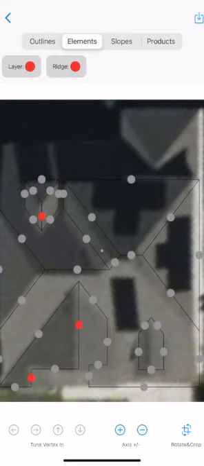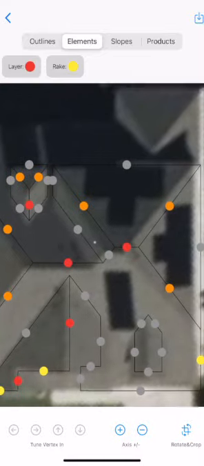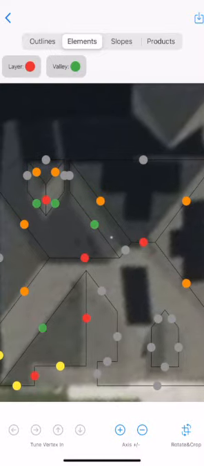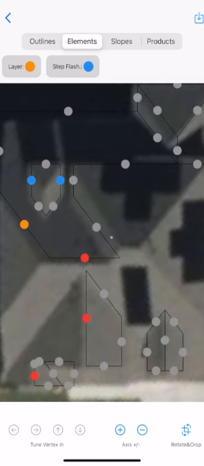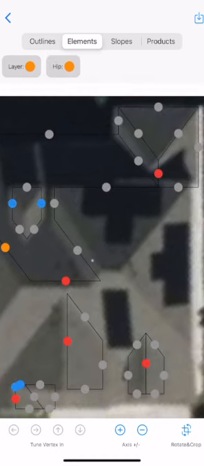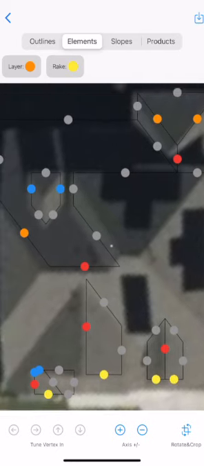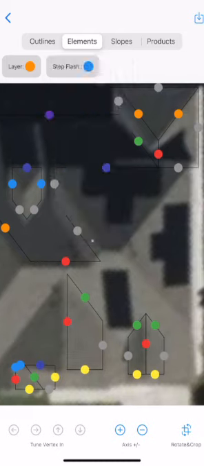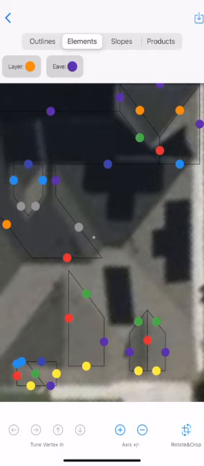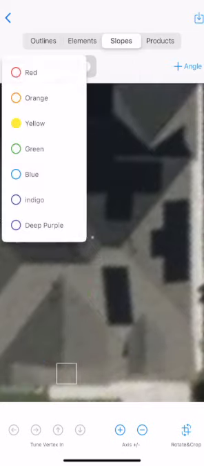Let's label the roof elements. Let's determine and label slopes.